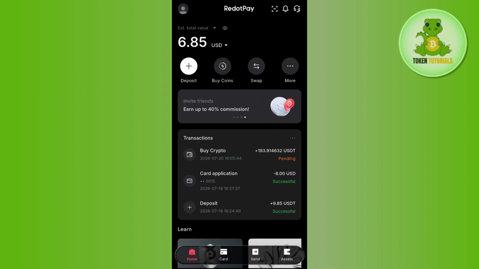So first of all, you need to launch your RedotPay application and then sign in to your account. Now here on the home page itself, you are going to see the available balance in your account. So as you can see, I currently have some USD available.